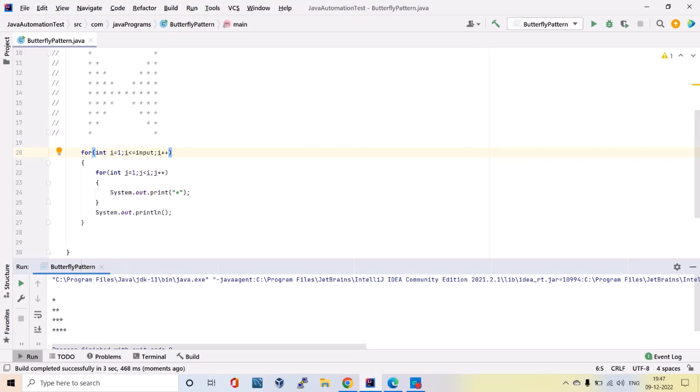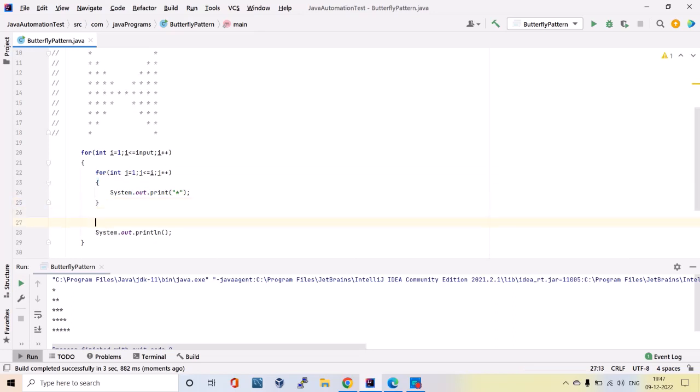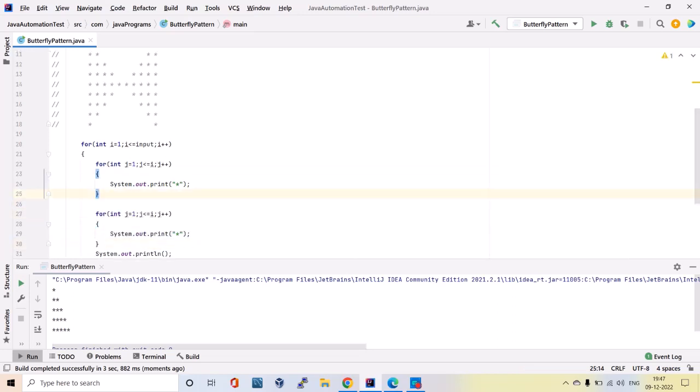Okay, so it should be equal to, as we are starting from 1. Let me generate it again. Okay, so we got 5 rows with the right angle triangle, and we need to do the same thing at the opposite side. To do that we need to copy the entire for loop again, paste it here, and let me run the program again, and let me see what exactly the output is.